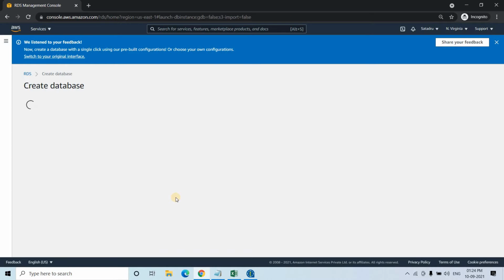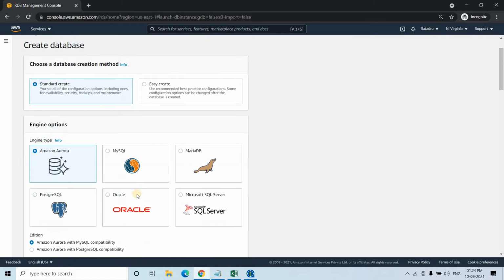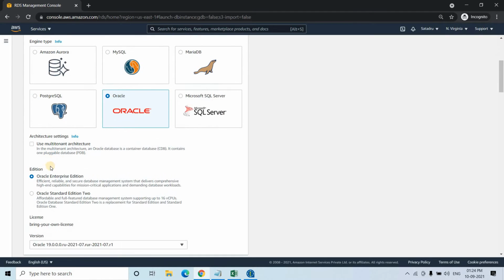Now we need to choose which database engine we want, whether that is MySQL or Oracle or SQL Server or PostgreSQL. Even Amazon has its own database engine, which is Amazon Aurora, which is completely managed by Amazon itself. So currently in this video, I am going with Oracle. I will just select that, and then here edition. Let us go with Oracle Enterprise Edition only.